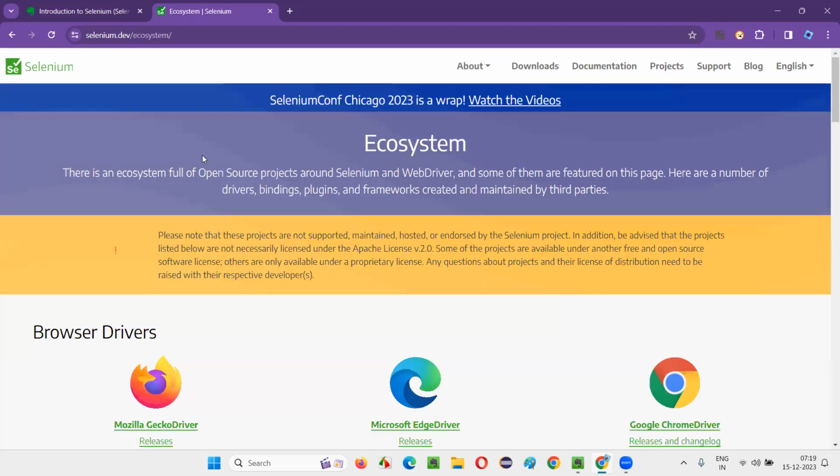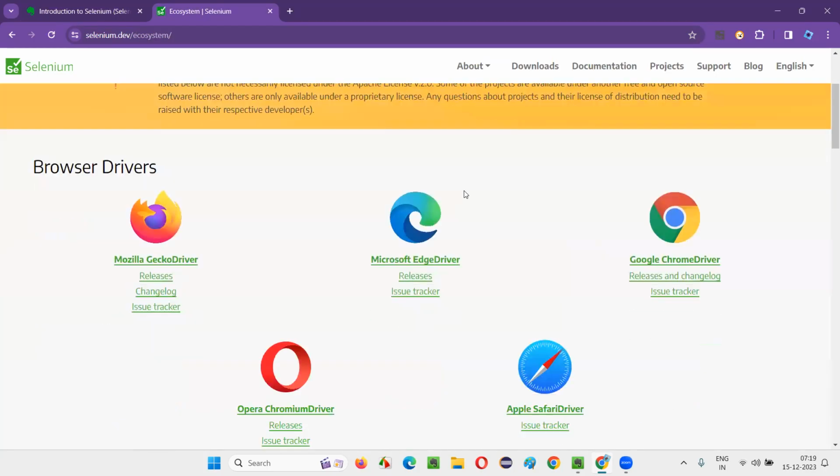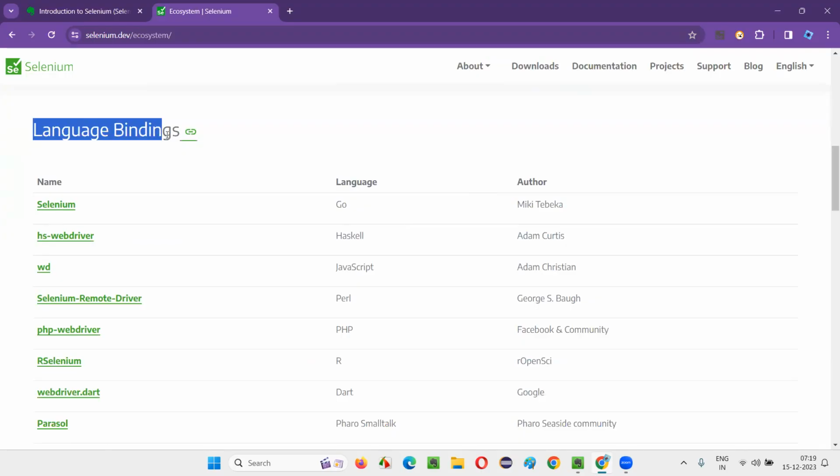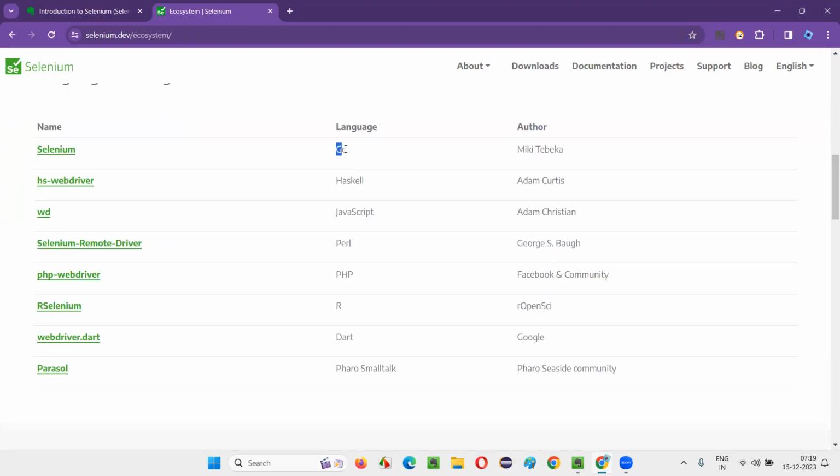Yes, other languages exist. Link is there. Click on that. It will take you to this page. Scroll down. Language binding section is there. Under that, you can see Go programming language, Haskell programming language. JavaScript is already there in the major list. Perl, PHP, R, Dart, Pharo Smalltalk, and all those.